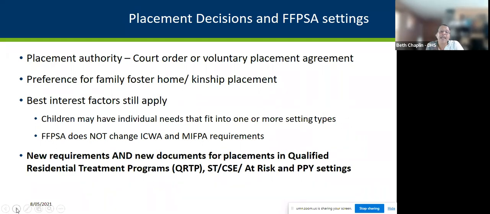And then what we have bolded at the bottom, just to make sure that it is emphasized, is that the new requirements and new documents for placements in qualified residential treatment programs, the QRTP, the STSE, CSE, and at-risk and PPY settings, must be met. And that's what we are going to get into right now.